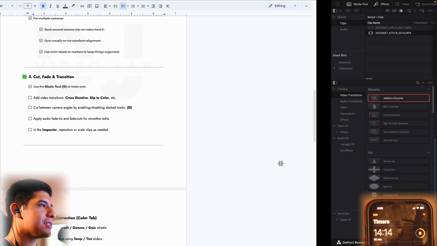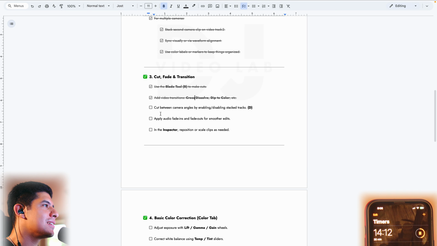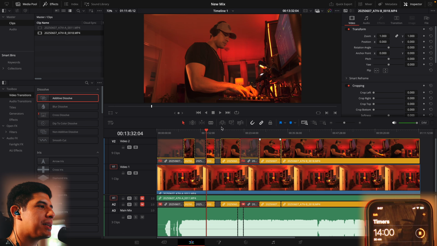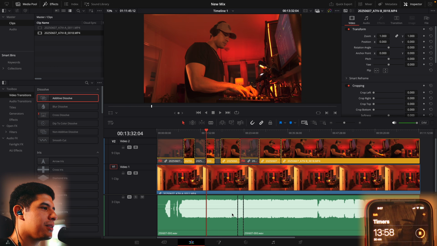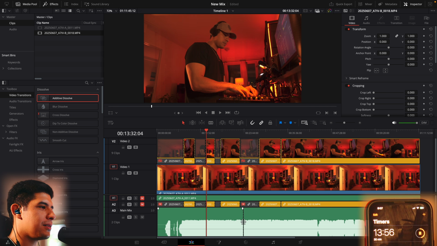Let's save again, and let's look at our checklist. Cut between camera angles by enabling and disabling the stack track. So that's what I just explained. You can press D to do that quickly. And we can apply some audio fade-ins and fade-outs. So same idea, you're just gonna work on the audio. Here, I had some accidental cuts I can just delete.